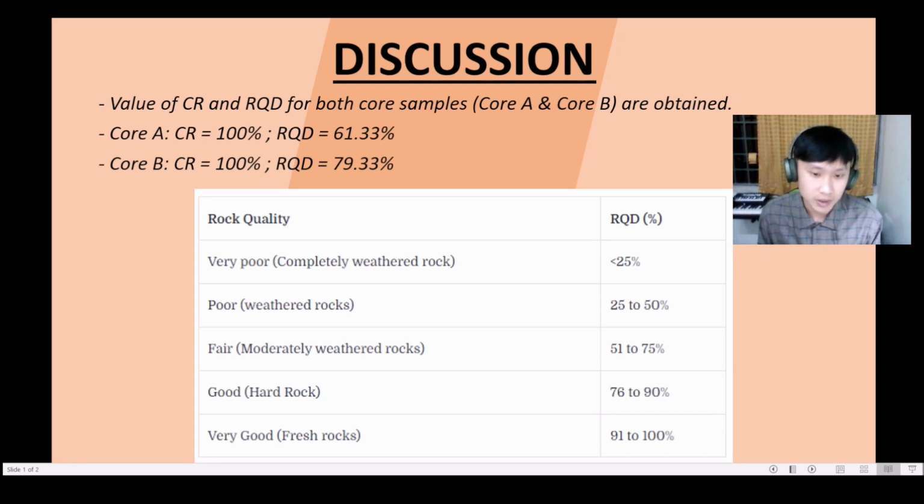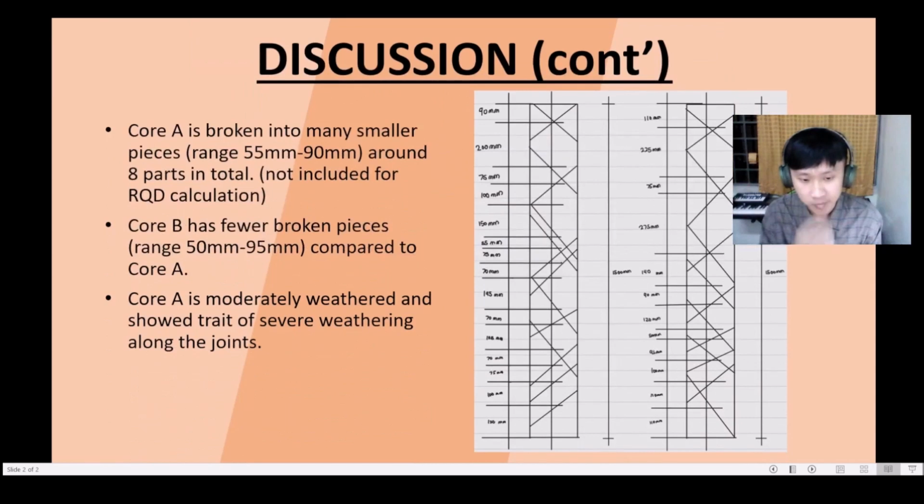And now we can look at core B, which has a CR value of 100% too and an RQD value of 79.33%, almost 20% better than the quality of core A. So we consider it a good quality rock, or we can just call it hard rock. So based on the illustration of these two samples, obviously core A has many more broken pieces compared to core B, and we can say that the more shattered parts, the higher the weathering rate of the rock samples. And we can actually observe the weathering along the joints of the core. Core A is obviously much more severely weathered than core B. And that's all from me. I'll pass it to my next team member.